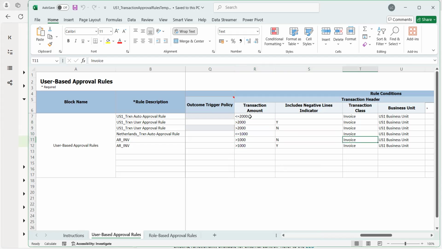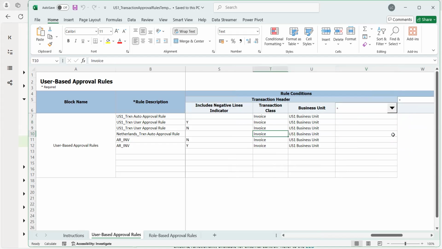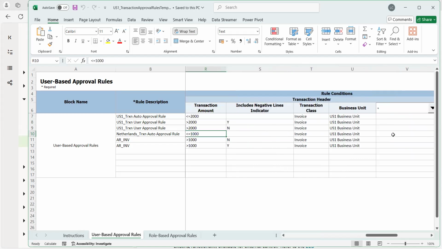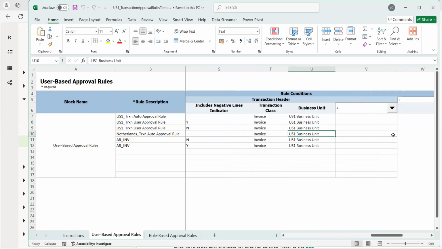Next is the transaction header level. Transaction is nothing but when you create an invoice, at the invoice header level, what is the transaction class: invoice or credit memo. We can select that here, and the business unit, which business unit we are going to use for that. That is how we can configure the rule conditions at the header level. This is very simple to configure.